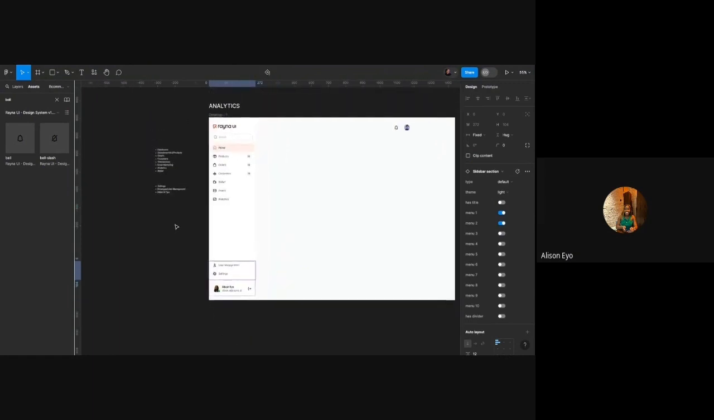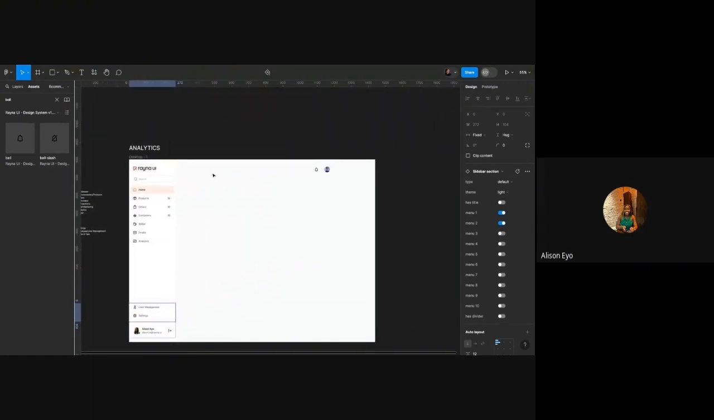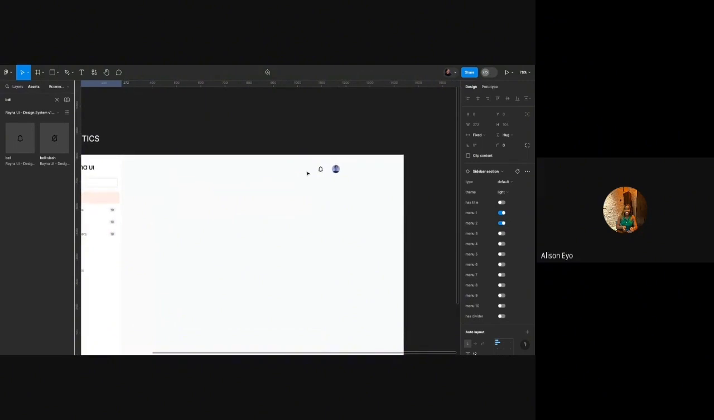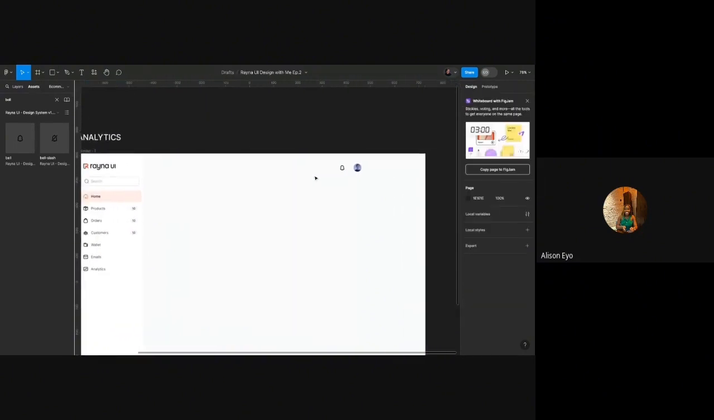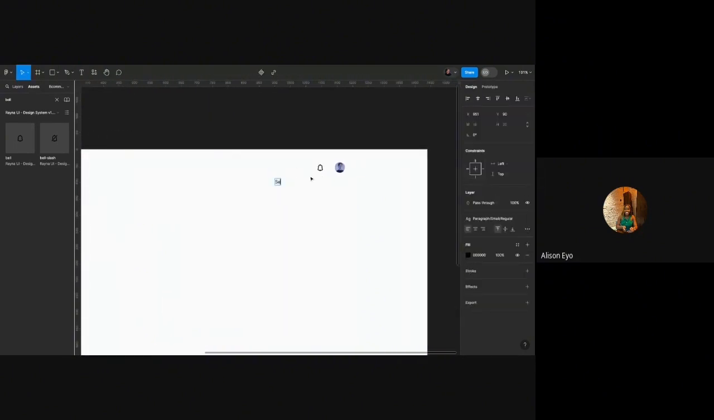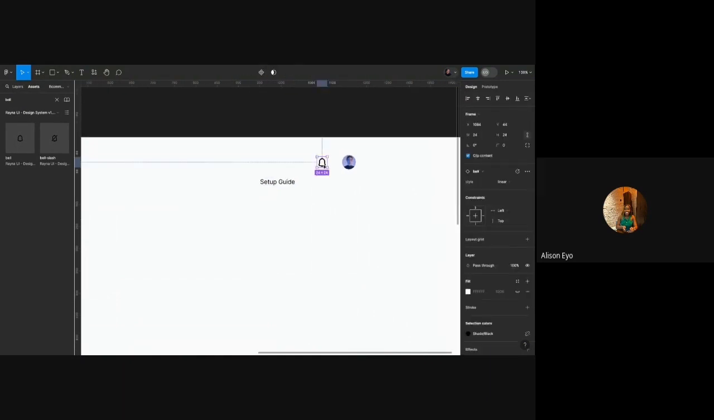So I want it to stand alone, and I will now design a mini navigation on this top where it will stay close to notifications and the avatar so that users can easily access it. So I'll get my text and start typing. I'll call this a setup guide. We'll also get an icon. What icon can I use for this now that we have a pin?